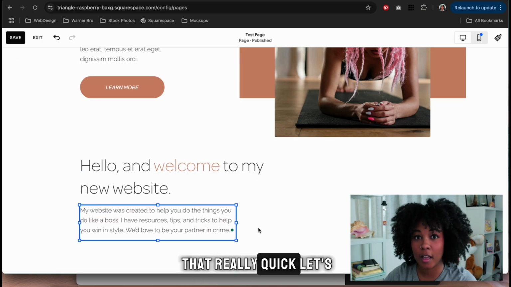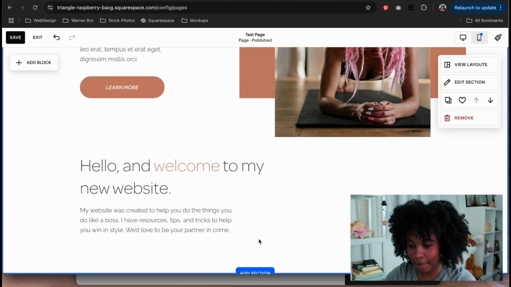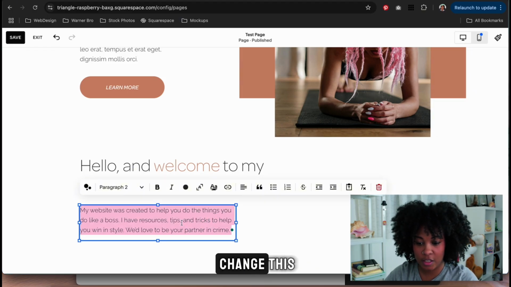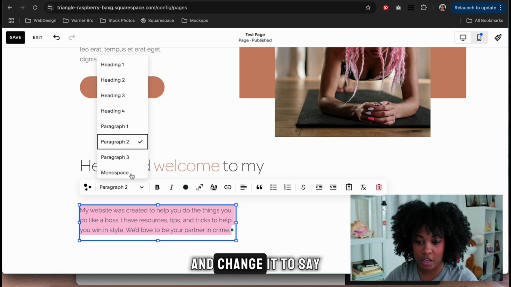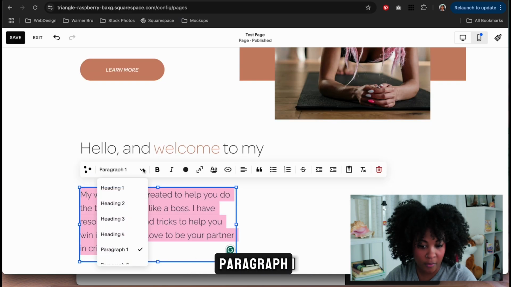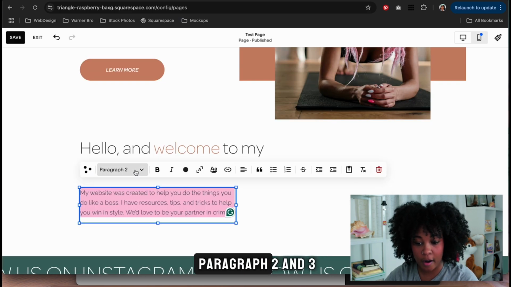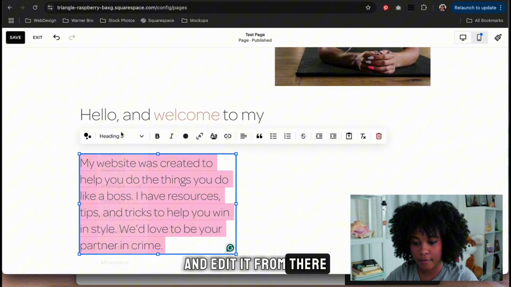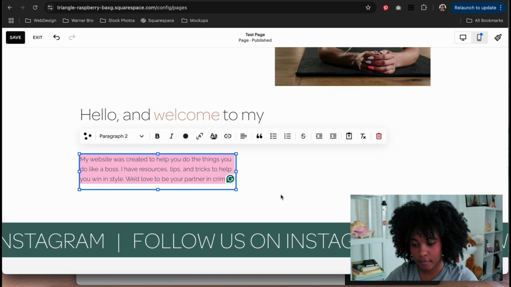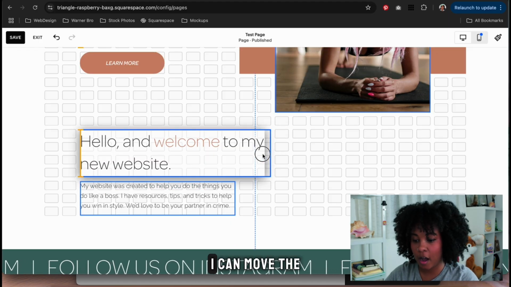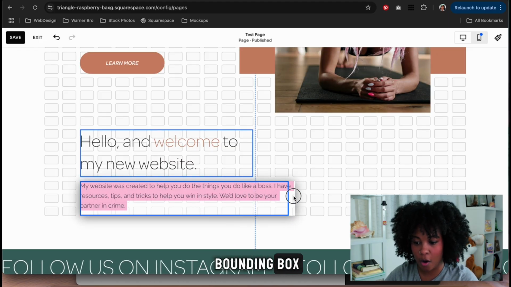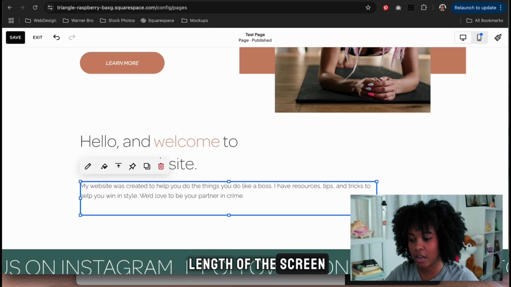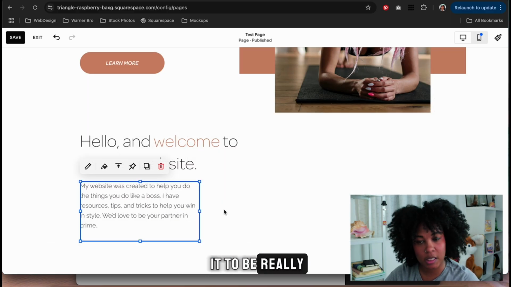Since I just wrote that really quick, let's fix my copy. And now you have my paragraph. Now, again, if I wanted to change this, I can click it, highlight it, and change it to say be larger like my paragraph 1 or smaller like my paragraph 2 and 3, and edit it from there. And just like my headline block, I can move the bounding box so I can determine whether I want the text to go the length of the screen or if I want it to be really small.